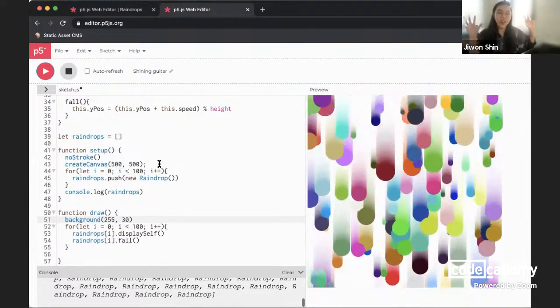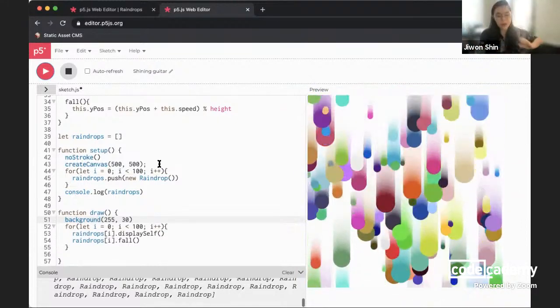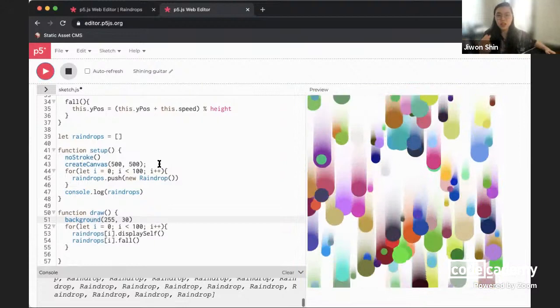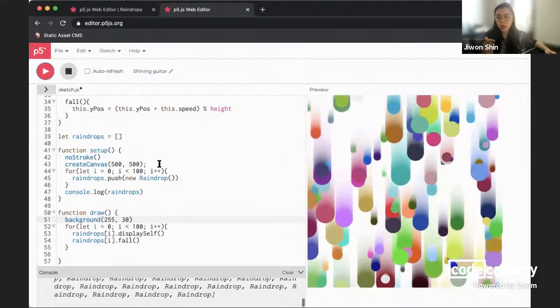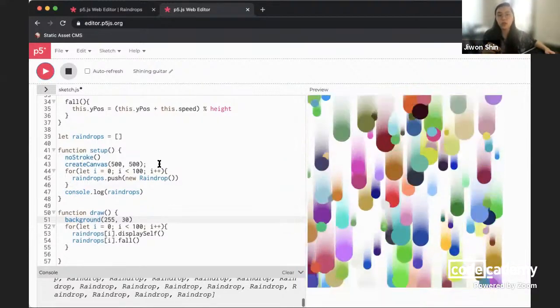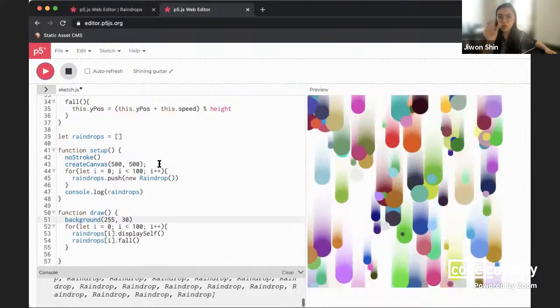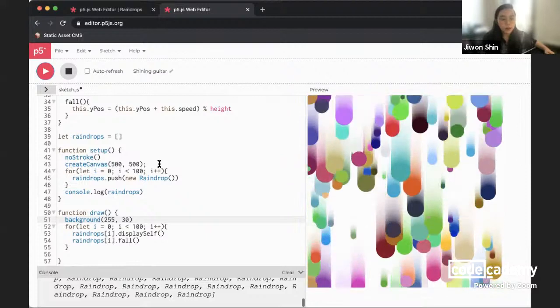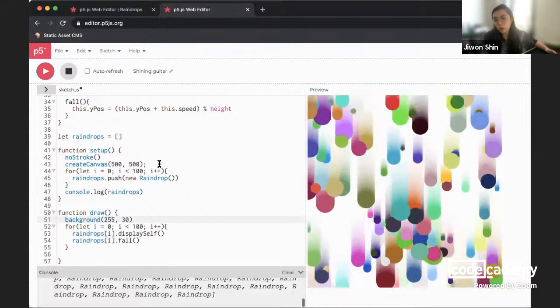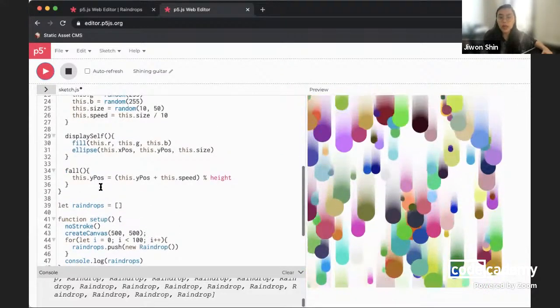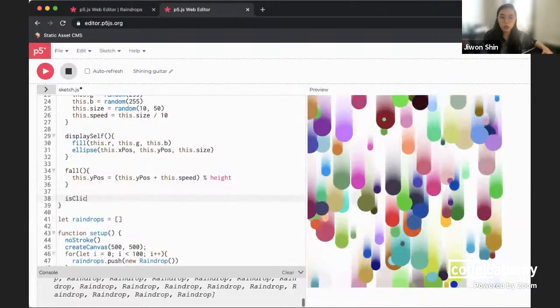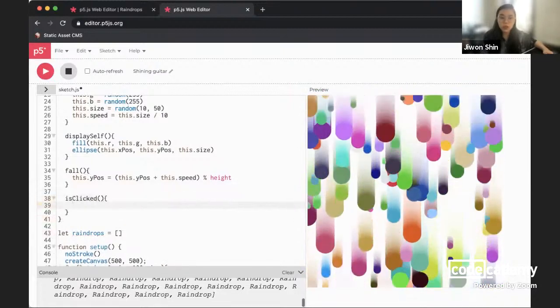So wait a minute, backtracking. We learned how to implement interaction in our P5JS sketches in the last two live stream sessions. So a really good challenge would be adding some sort of mouse click event to each individual raindrop. You could create a whole new method in there.